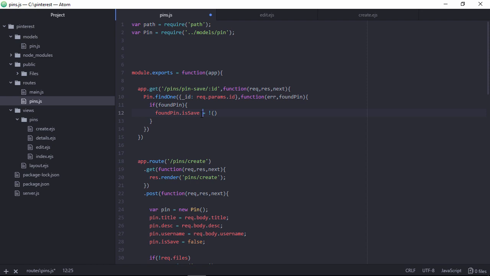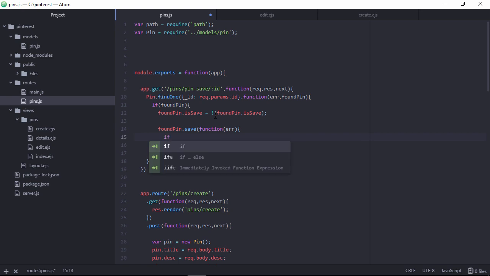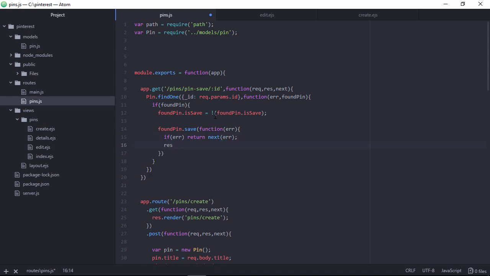That's why I am specifying the not operator, so that whatever the value is, if it is true, then it will be false. If false, then it will be true. After reversing this boolean property value, we are saving this found pin, and here we are specifying an error callback function. If there is an error, then definitely we need to throw the error, and if success, then we need to redirect to the details page.